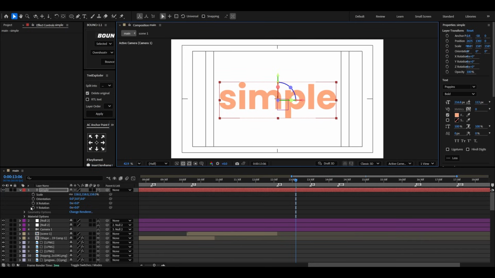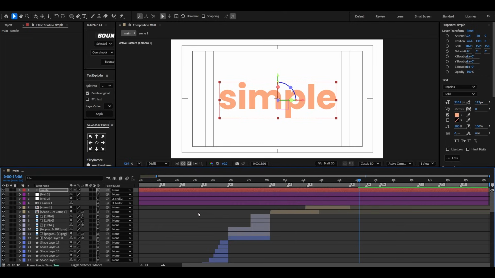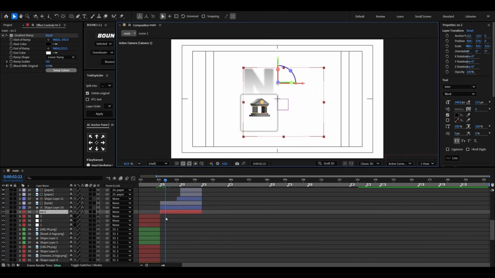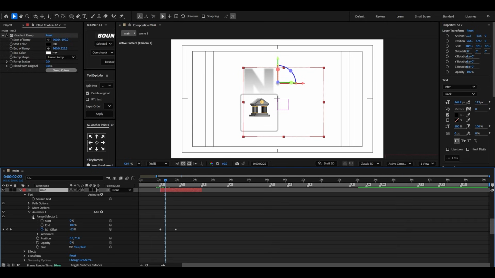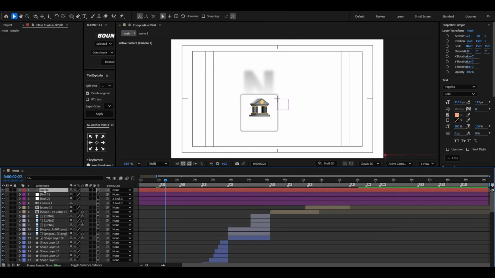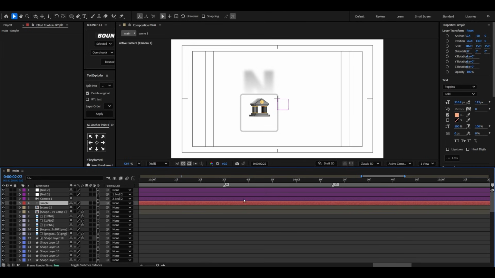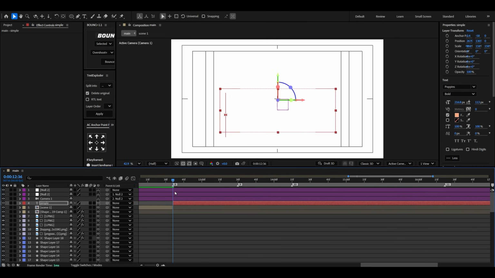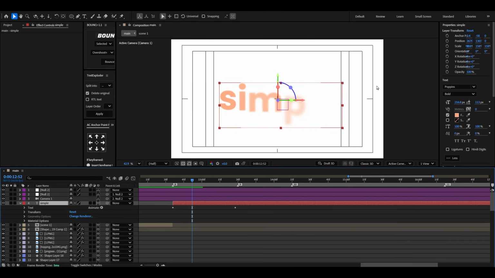Okay, for the animation, we will copy the animation from the first scene. Select it, go to its properties, copy the animation, select the text, place it behind the camera, and paste the animation, Ctrl V. Okay, we will tweak the position because we want the animation from the right side.